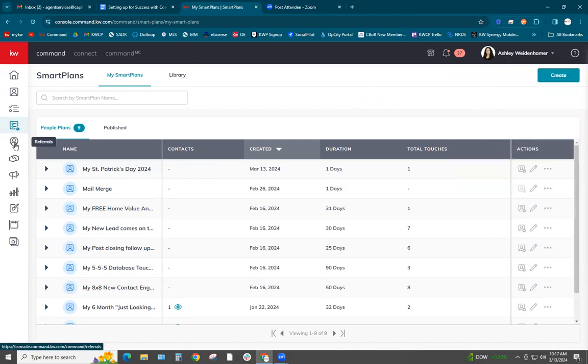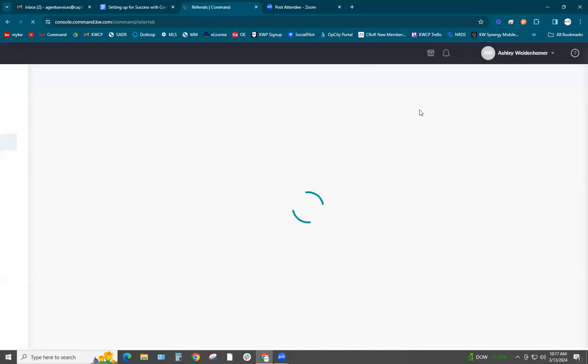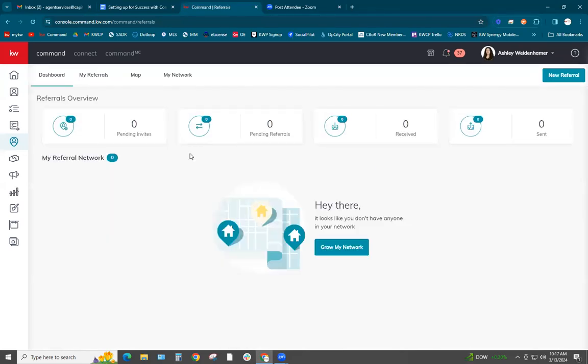So I'm going to minimize that again. Perfect. So next area of command that I think is really cool is the referral applet. This is an internal thing with all Keller Williams companies. It helps get referrals based off of area, and you can build a network. There's a lot that goes into this, but it's a good referral network to start with KW, other KW agents.